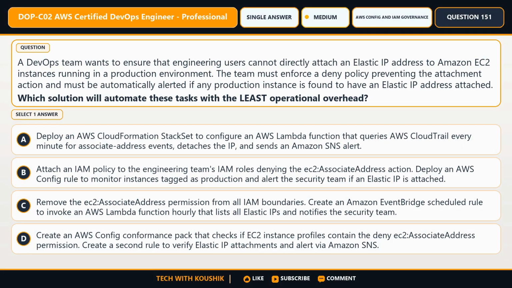Here comes question number 151. Here's what is happening. A DevOps team wants to ensure that engineering users cannot directly attach an Elastic IP address to Amazon EC2 instances running in a production environment.